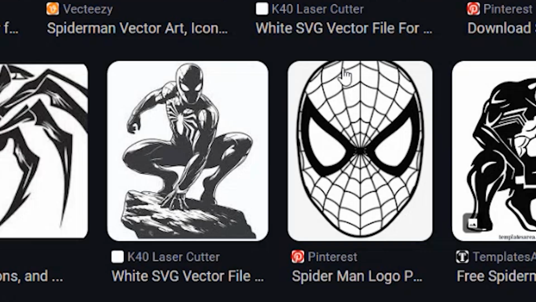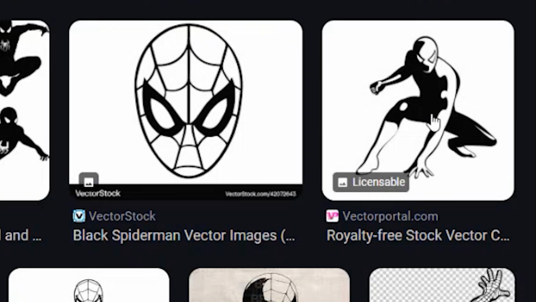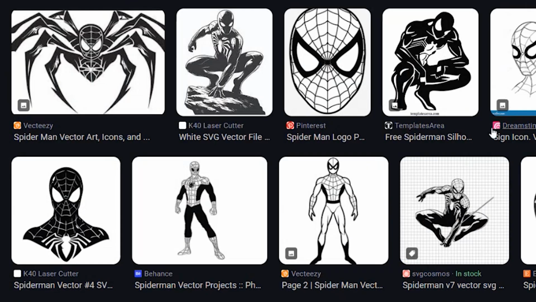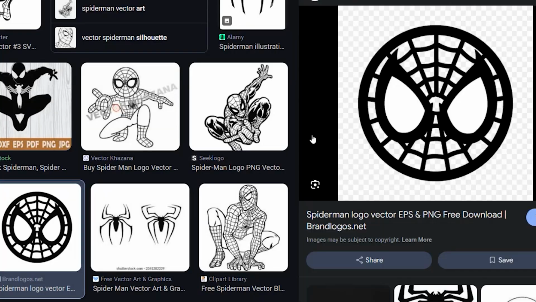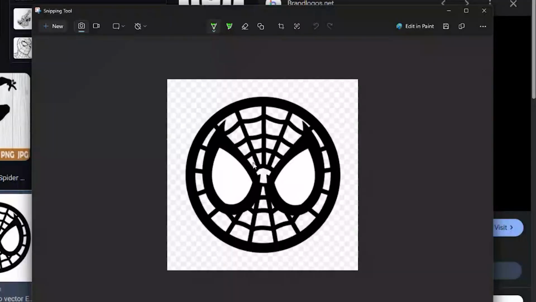So this example here has really thin lines. This one might have too much detail. This one has thin lines. This one might be too detailed. This one might be okay. This one will be okay. Let's scroll down. Let's keep looking. Let's click on this one here, and let's take a screenshot of this. So find your snipping tool, click on new, click and drag, and that's automatically going to be copied.